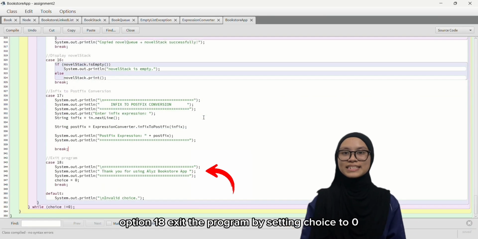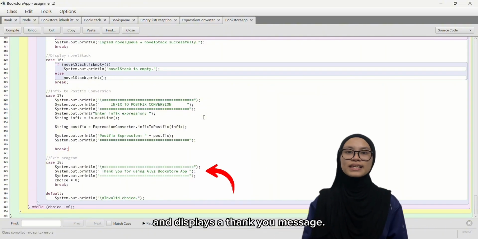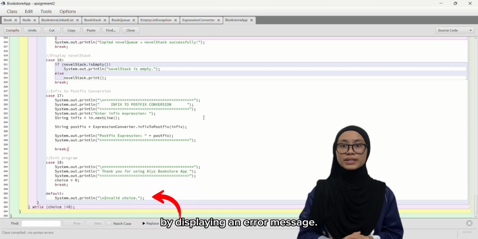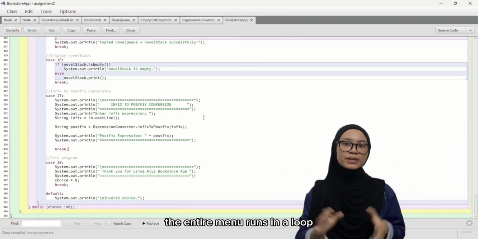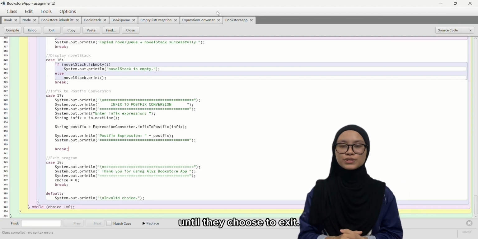Option 18 exits the program by setting choice to 0, which breaks the menu loop and displays a thank you message. Lastly, the default case handles invalid menu selections by displaying an error message. The entire menu runs in a loop, allowing users to perform multiple operations until they choose to exit.